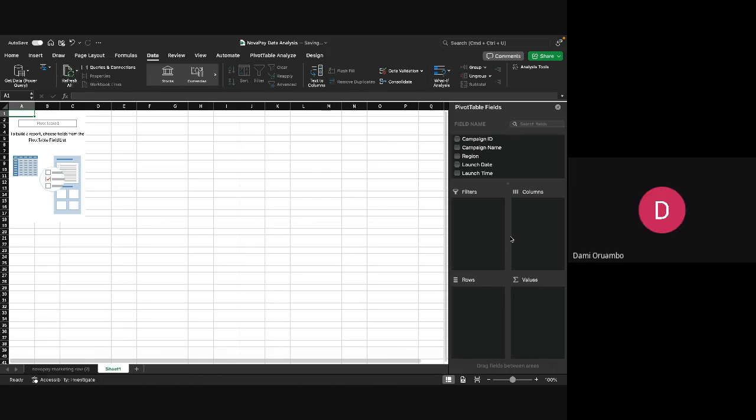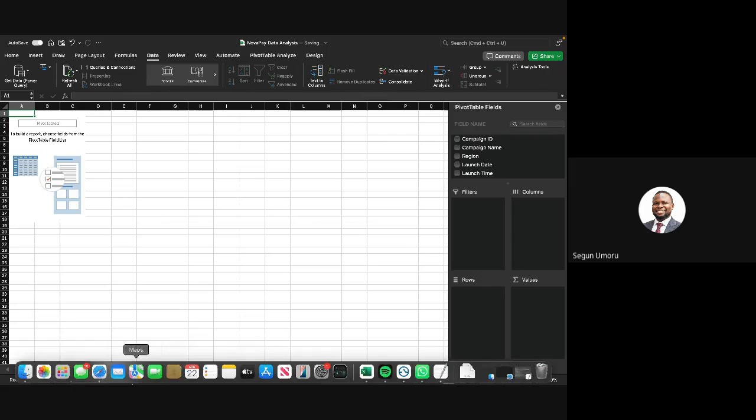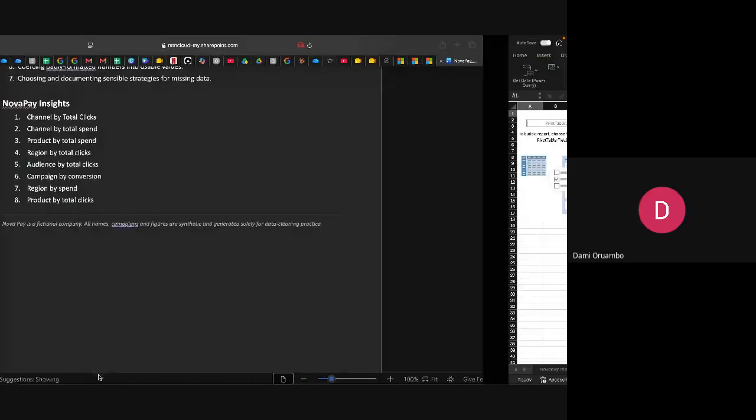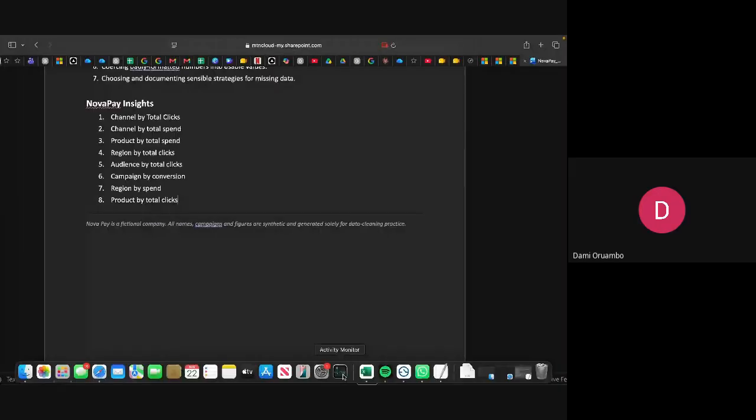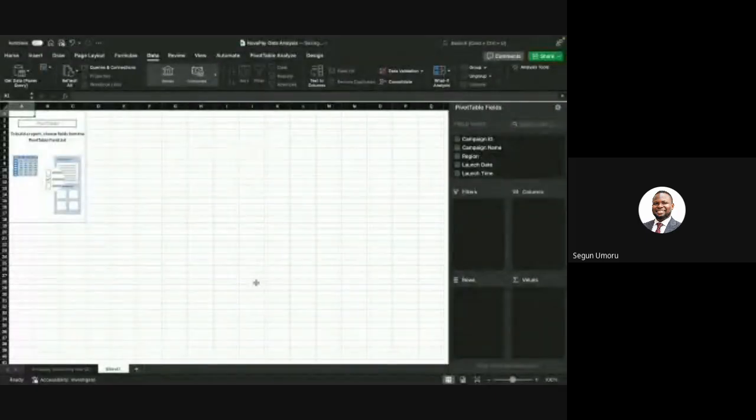Okay. All right. So now we can start with the first one, which is channel by total clicks. Let me be sure. Yeah, channel by total clicks. Okay. So drop channel in rows and then drop clicks in values.